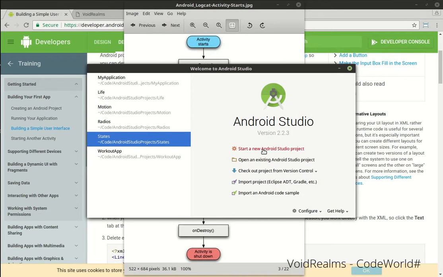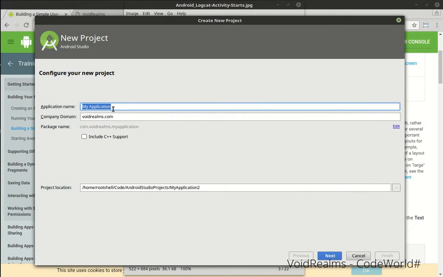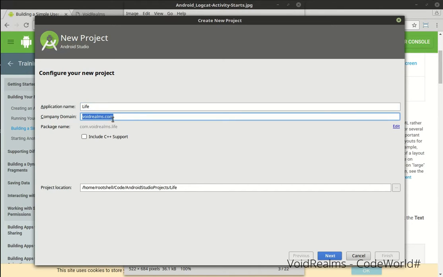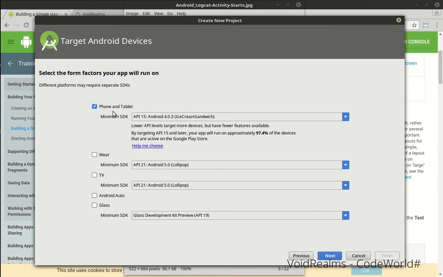So we're going to start a new program, and we're going to call this Life. And then company domain, I just have voidroams.com, but you can just put whatever you have. Now, we want this to be phone and tablet, although you can do pretty much anything else. Minimum SDK, this is very important. Notice how at 4.0.3, this will run on approximately 97.4% of the devices out there.